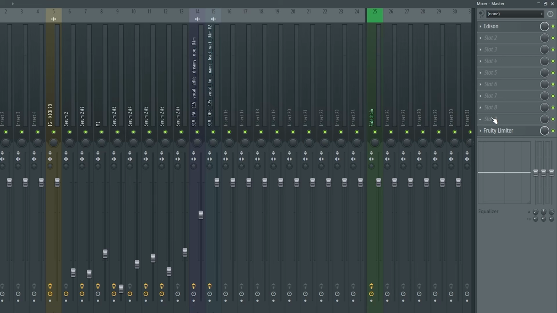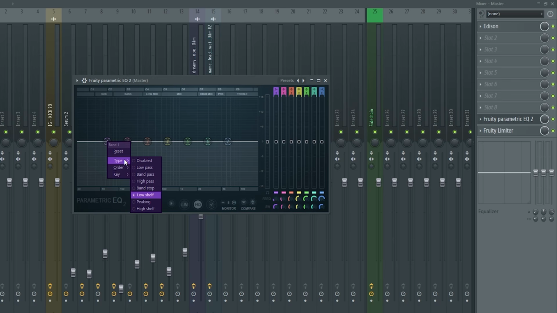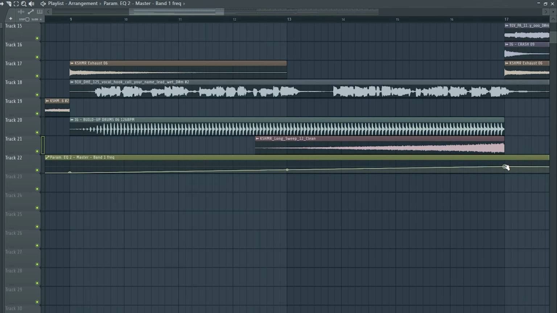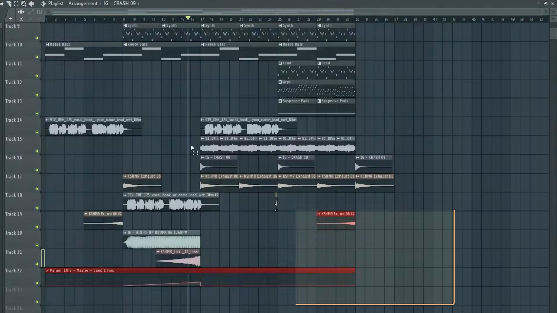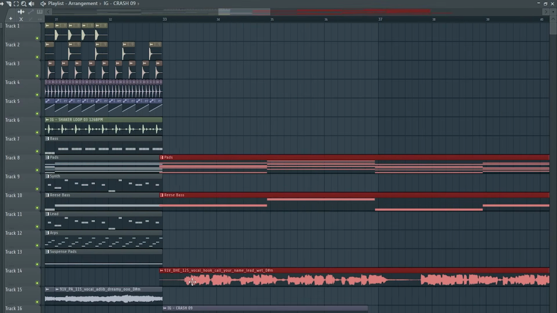Now I'll use a high pass on the master to sync up the track during the build-up, like this. Now let's just duplicate this and change things around at the second half.